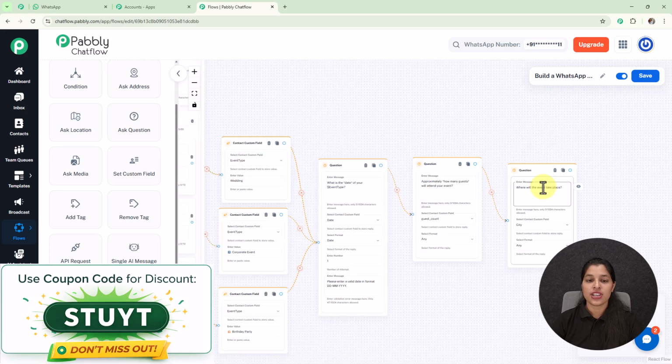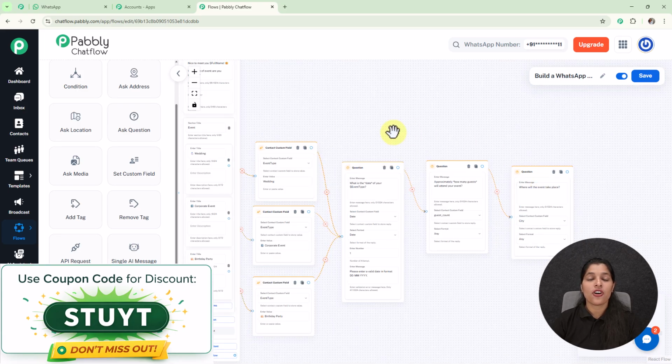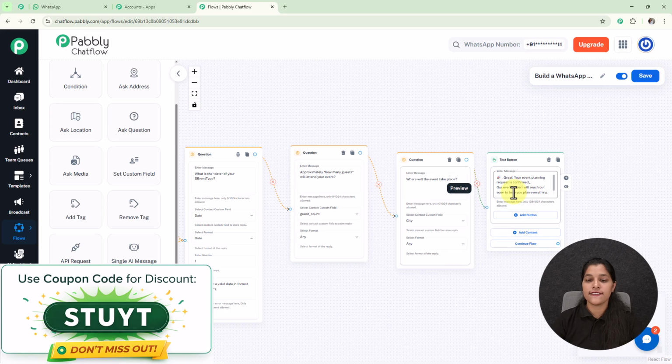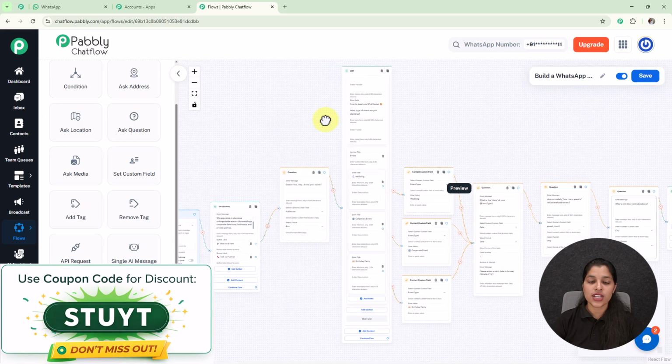And here I have added two more questions, that is asking for the number of guests and the place of the event. Now if my user provides me the answer to all these questions, I am going to provide them a thank you or confirmation message in a text button node. So here I have entered this confirmation message. So with this we are done with our first button.